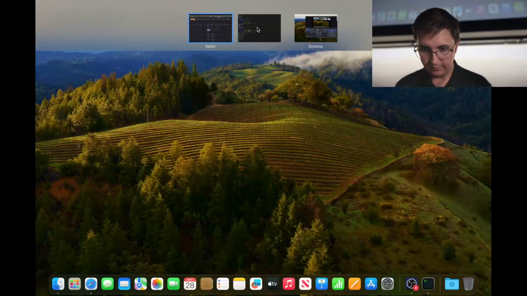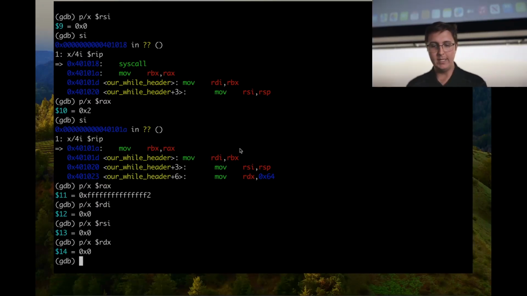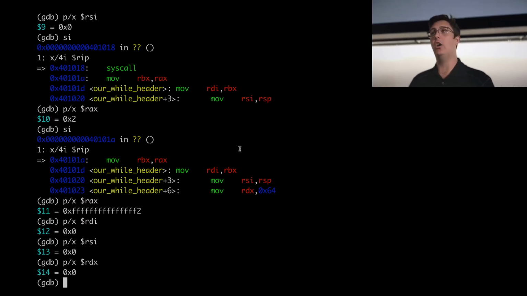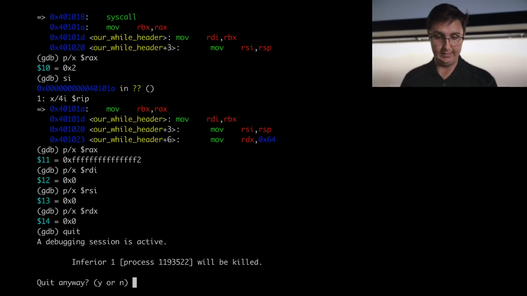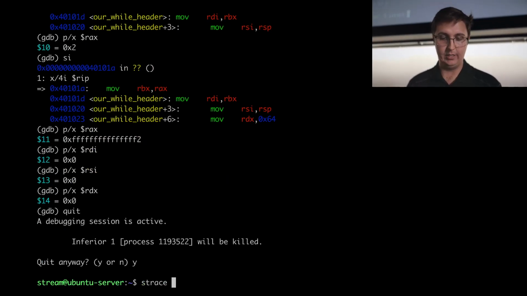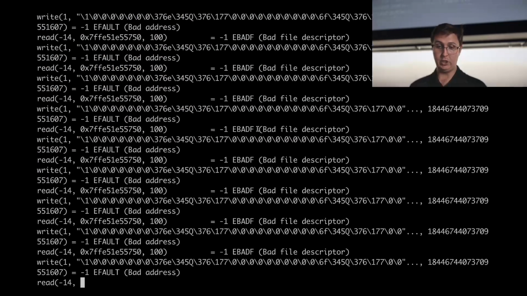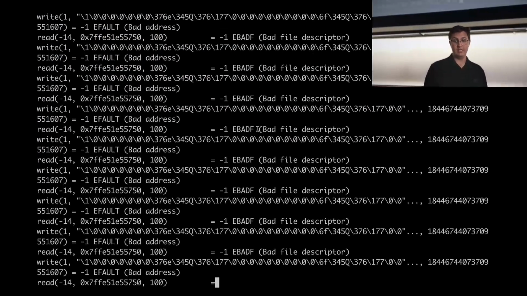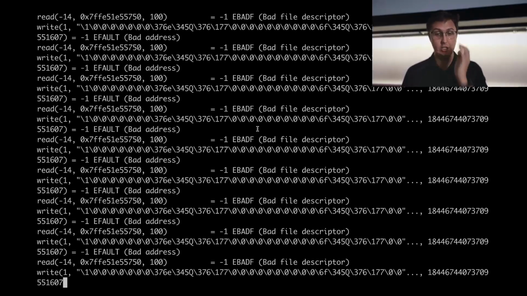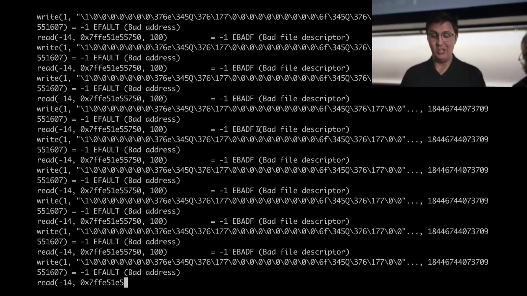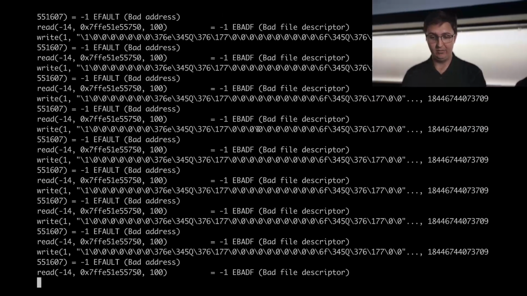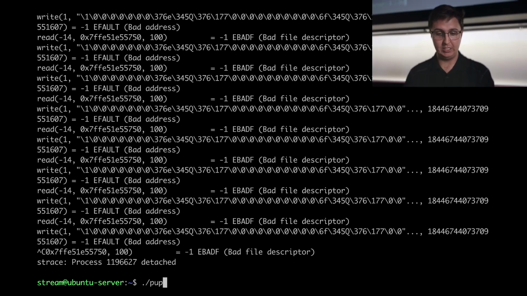Let me flip this around. The reason that happened is because the way that I started the program, I started it with no arguments. We could see this also happen with strace. If I do strace ./puppy, we'll see that something is very unhappy. There's probably a bug in our program. Probably puppy isn't supposed to just spin forever.